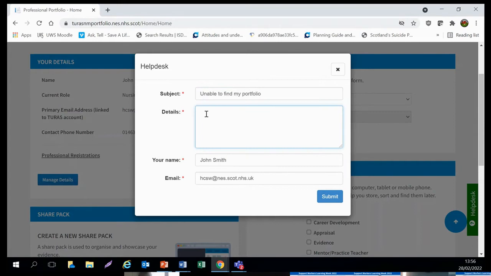Now, I've seen somebody in the chat had asked earlier, which email do you use? Well, actually, you can use any email you like, but generally speaking, most people who work for the NHS use their NHS email, but I believe it's entirely up to you. You can use whichever email is the easiest for you.